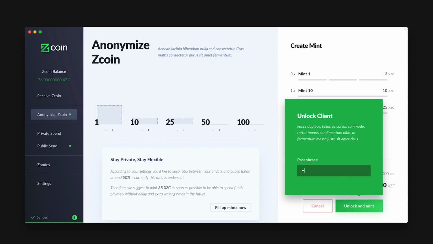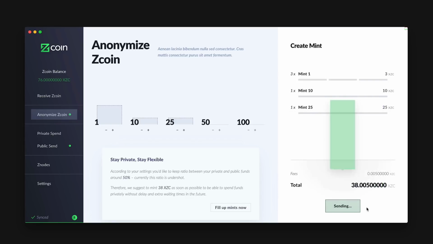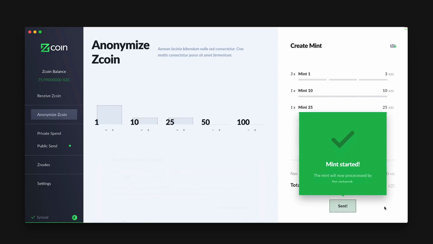Mints are transactions too, so we need to unlock the client for that. Once that's approved, the network will be working on these mints. To keep us informed, we get an estimation of the remaining time and some nice progress bars too.